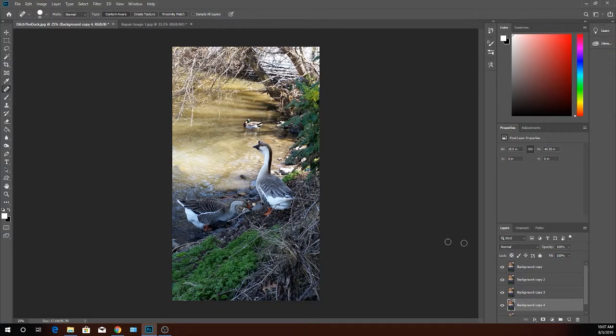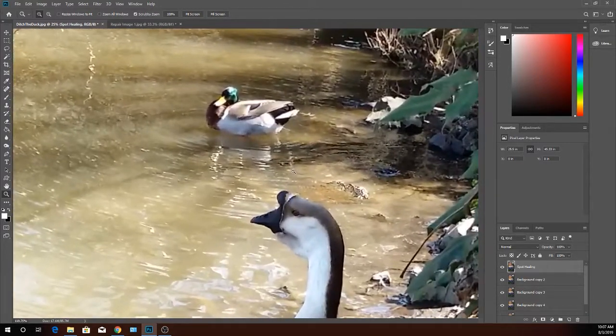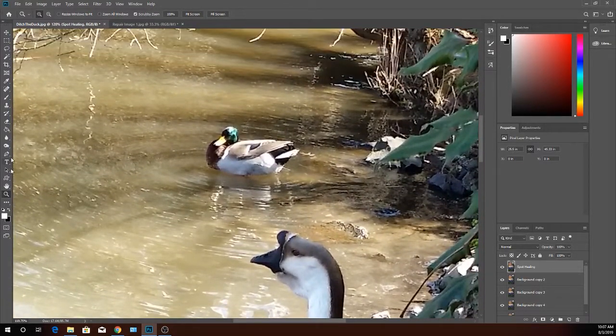And the first one we're going to do at the very top, we're going to use our healing tools. The first one we're going to use is the Spot Healing Brush tool. So we're going to name this top one Spot Healing. Once it's selected, let's actually zoom in on the duck and make it a little easier on ourselves. Then we'll select the Spot Healing Brush.